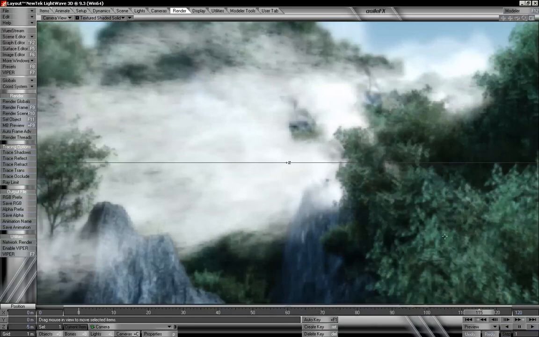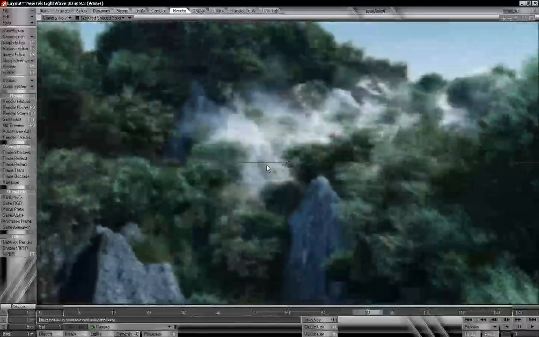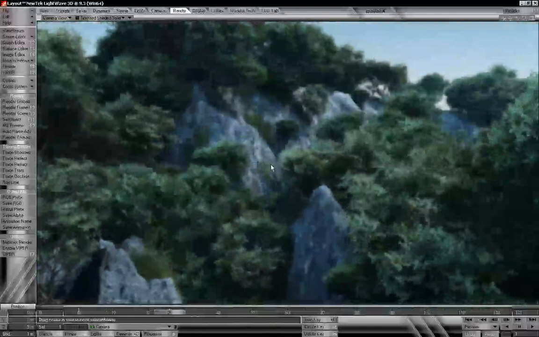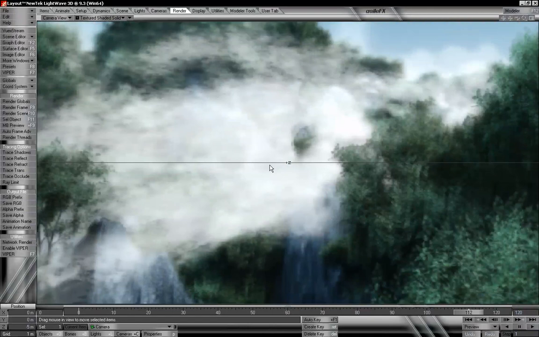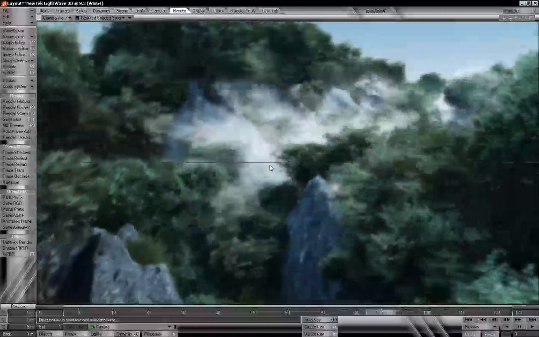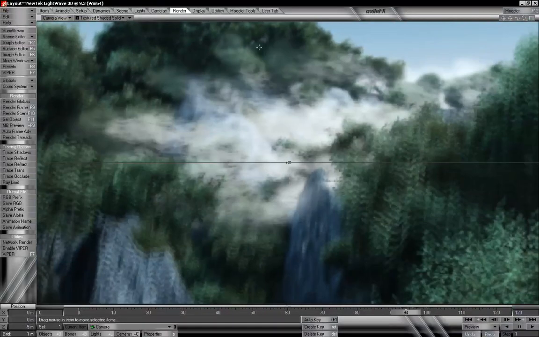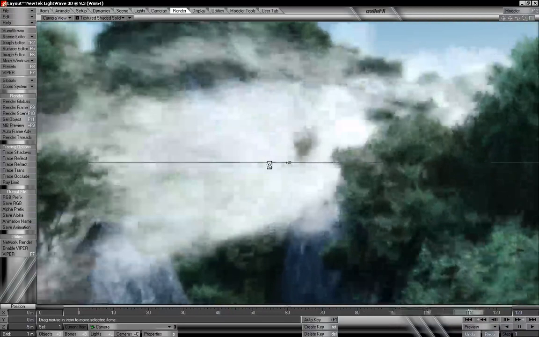So if you take a look on the CD, there's also a movie of this animation that you'll be able to take a look at in real time. And I hope that this tutorial has helped you get through any of the production problems that you might have been having between these two programs and creating this sort of an effect.